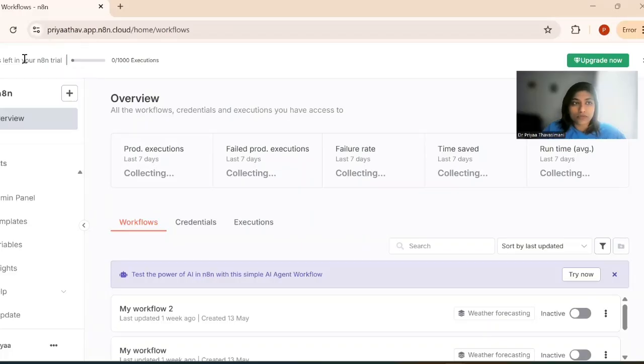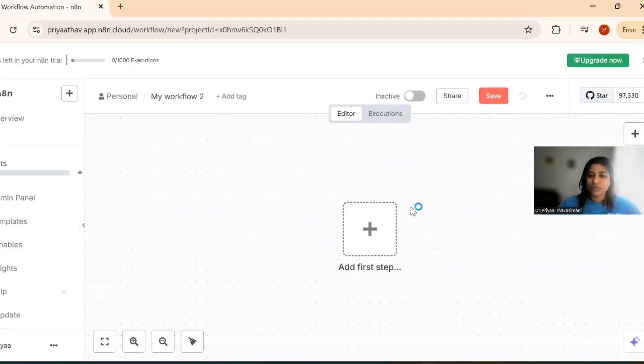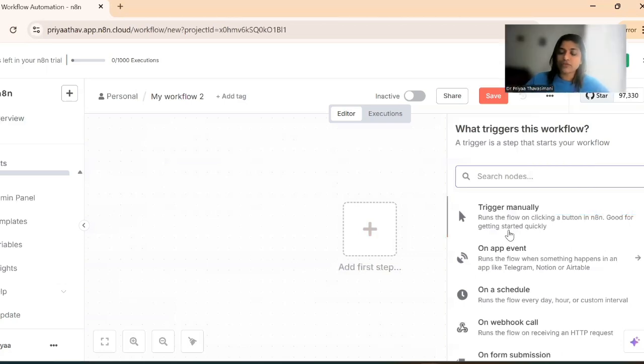You can make use of the 14 days n8n trial. So once you are here, you can see the overview and list of workflows that has been already created. So this is the overview tab and you can click on create workflow. So this is where you can add actions. Usually a workflow is a combination of trigger nodes, actions, and result.